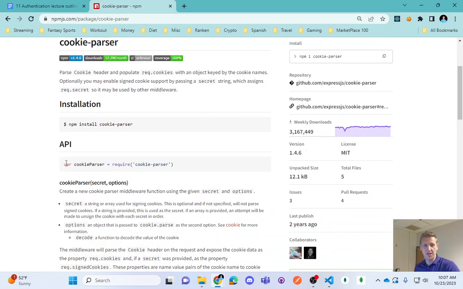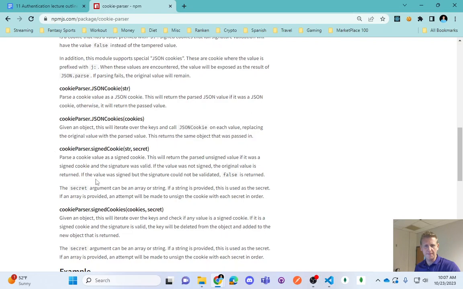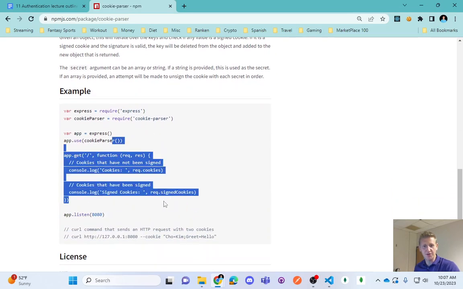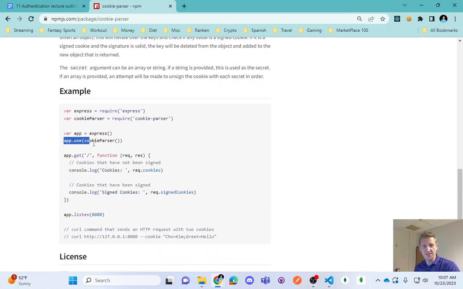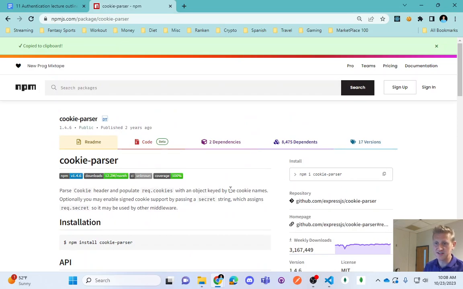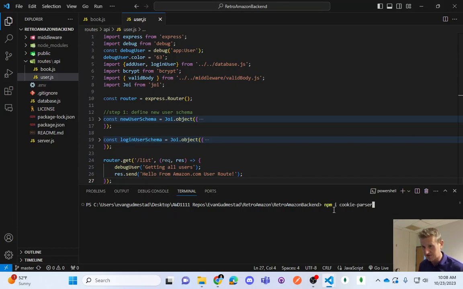So we're going to bring in cookie parser at the top of our server. And then we talked about the secret and the options. They give some example of using cookie parser. This is again middleware, so we'll do an app.use cookie parser. This is basically how we're going to get that started and set up. Up here, npm i cookie parser. This is the command that we'll use over here. So let's go ahead and start by installing cookie parser.